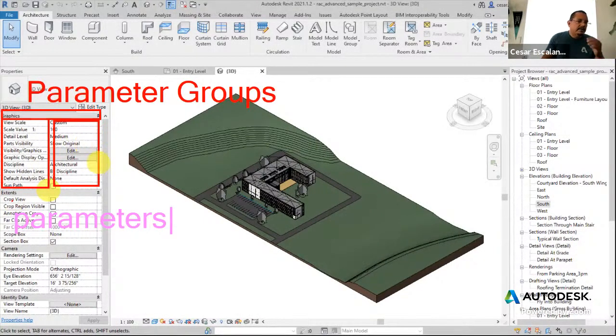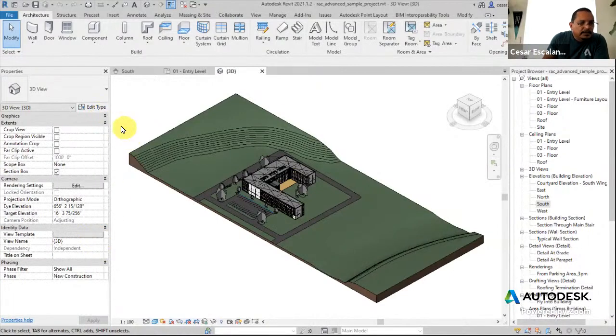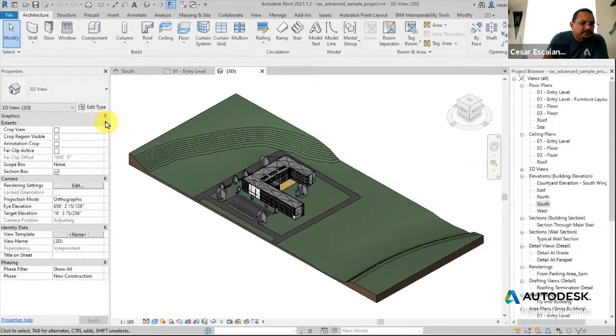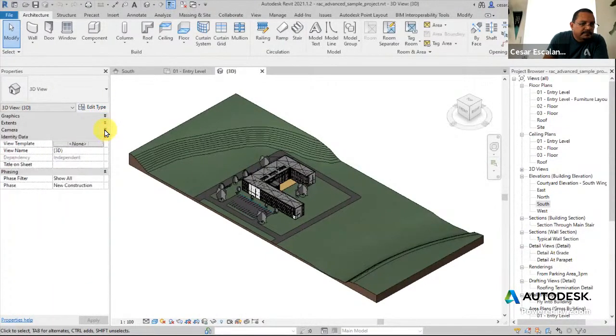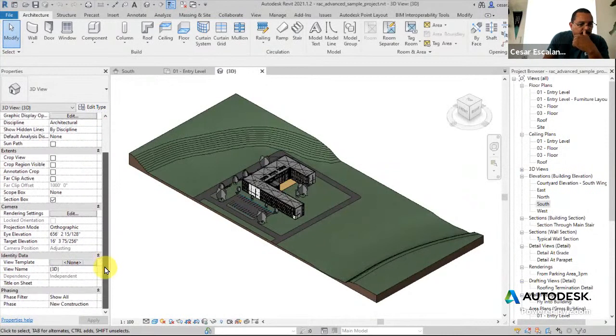And then we have the parameter values. And so the parameter groups can be stacked or can be displayed just by clicking this arrow right next to the parameter groups. And you can open it again as well. One of the parameter groups for a 3D view is the camera.